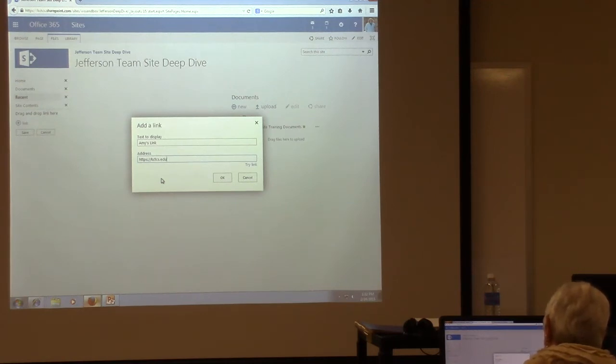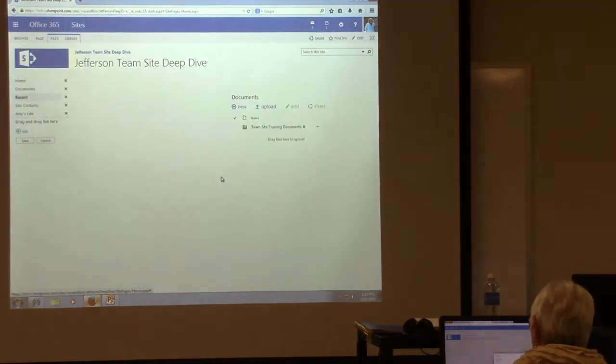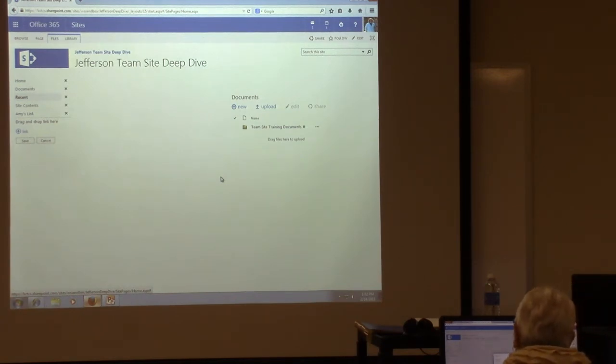So just type in the text, type in the URL. If you have a site where you copy the URL and want to paste it into this field, you can do that as well. If you select OK, it'll add that link for you into the left nav. As long as you stay in edit mode, you can continue to add additional links.